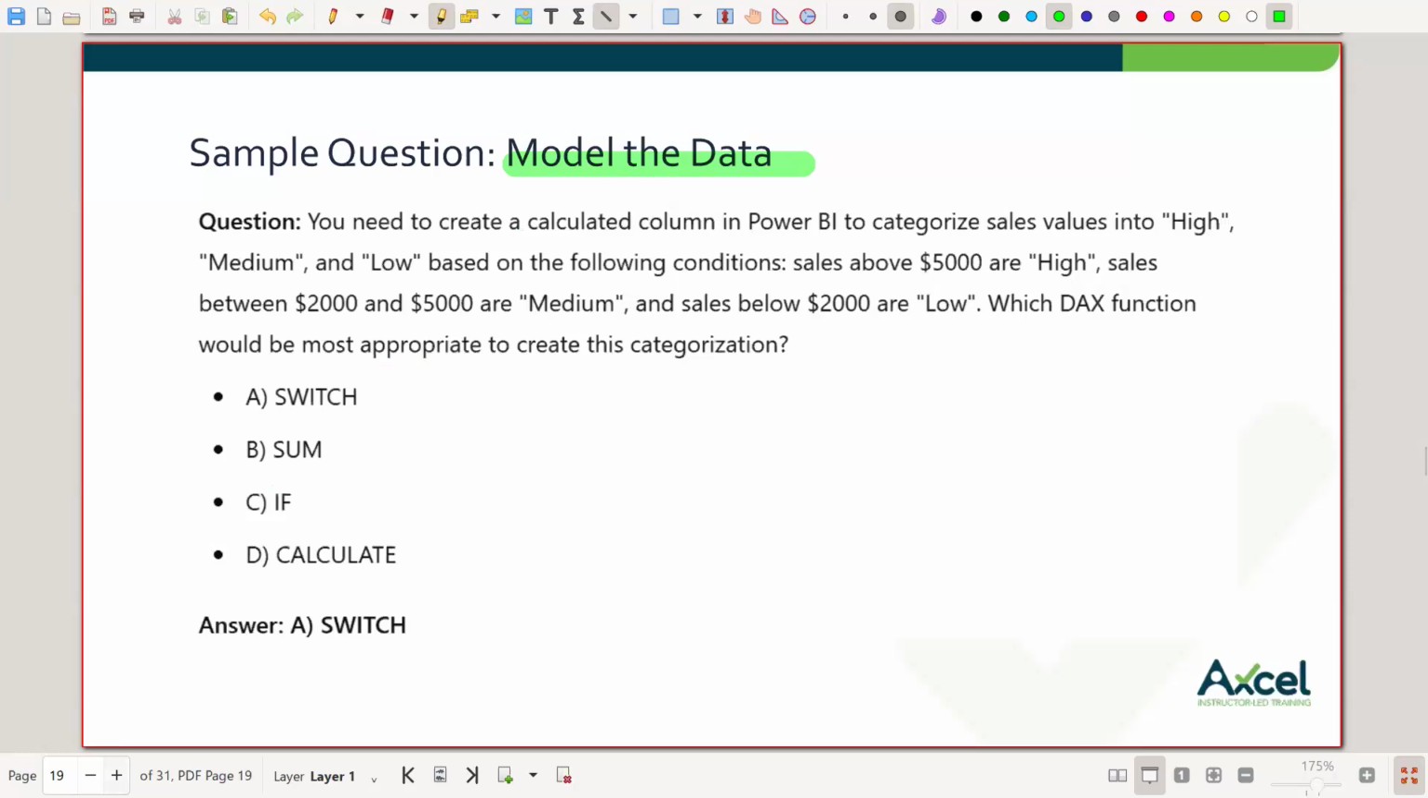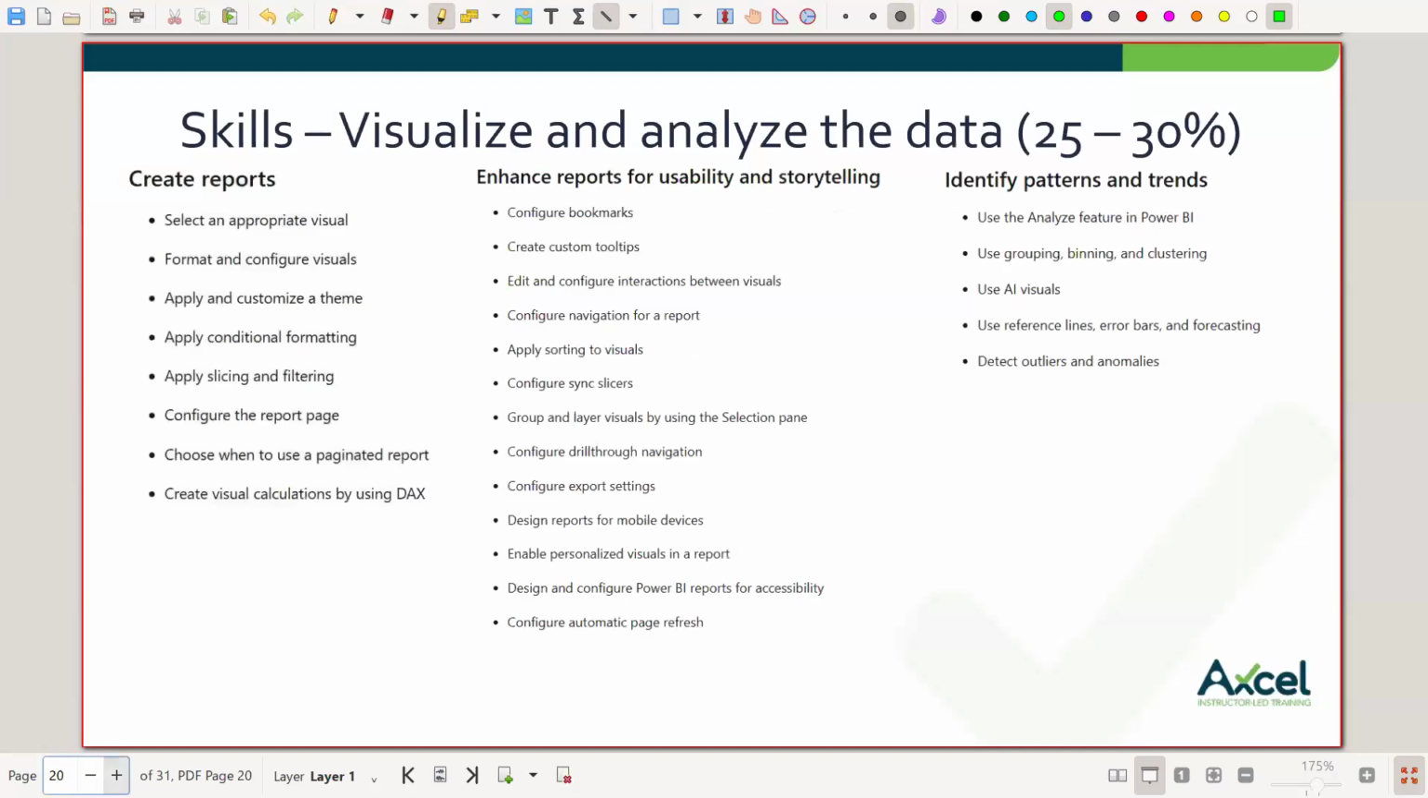So data modeling, that is another important area. The combination of data preparation and data modeling amounts to almost 50 to 60% of the exam, plus the course also has the exact same breakdown.